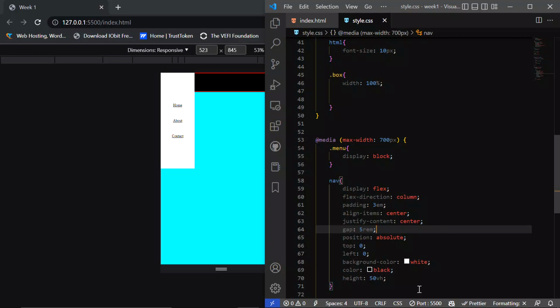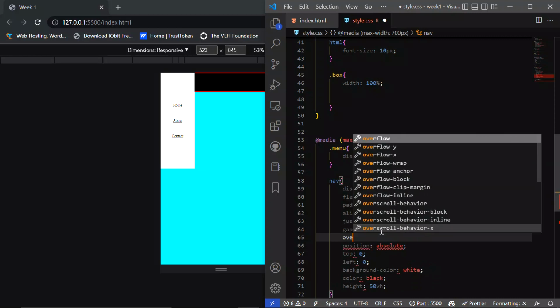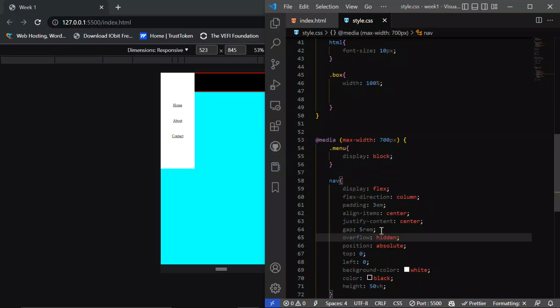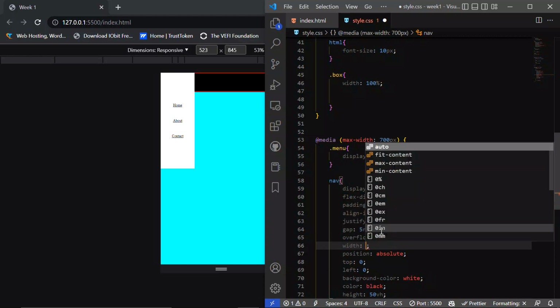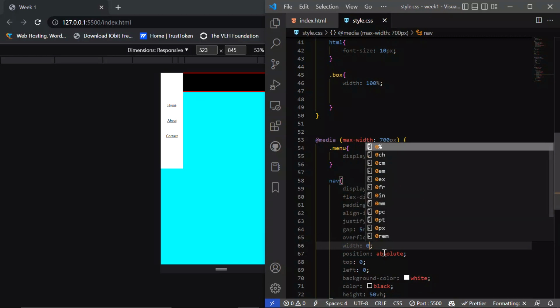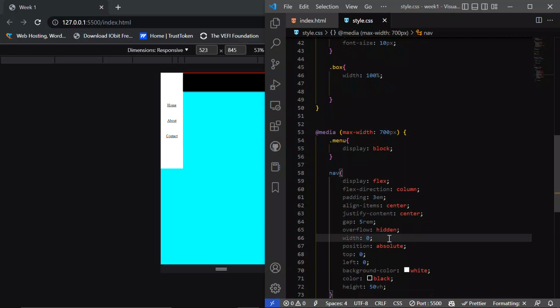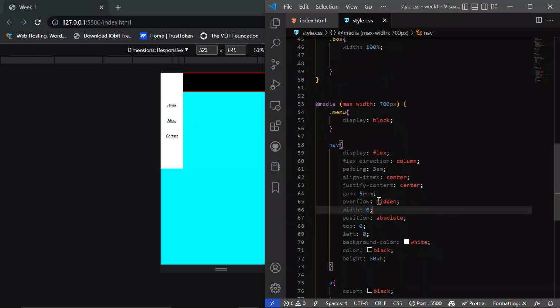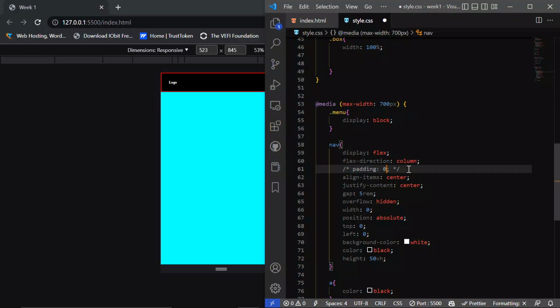Then I will now say, as you can see, the height is 50 VH. Then I can come here and I say overflow should be hidden. Then I'll say the width should be 0. And let me remove this one showing, which is because of this padding. I think now we can't see it anymore. So I'm going to make the padding to be 0. As you can see, padding is 0.